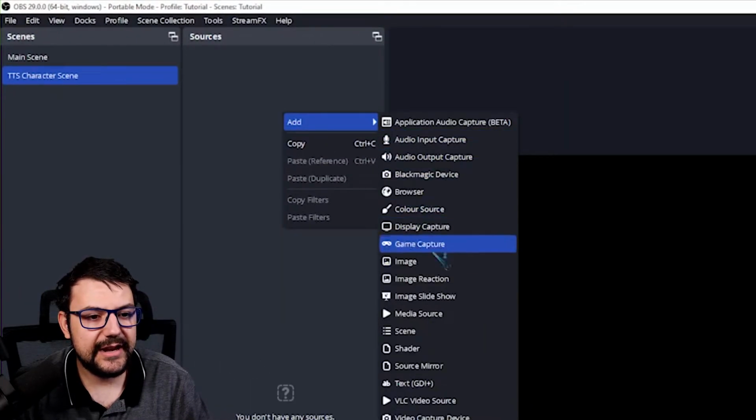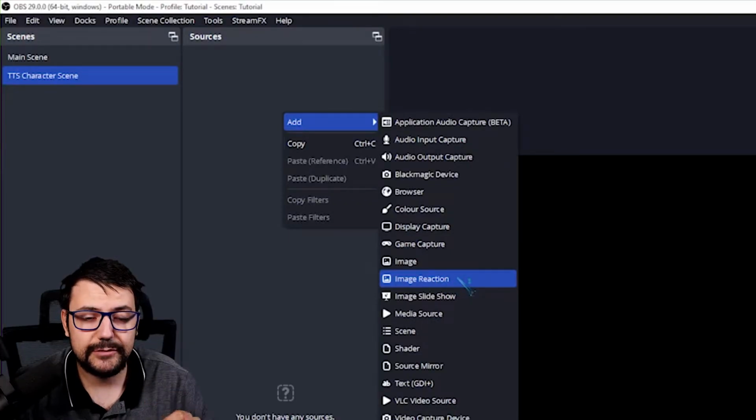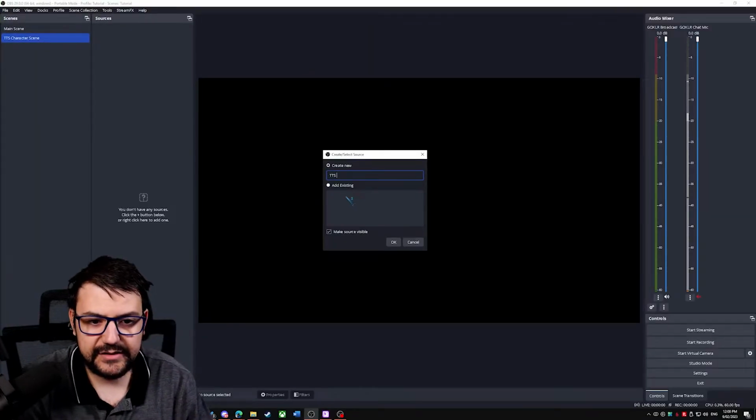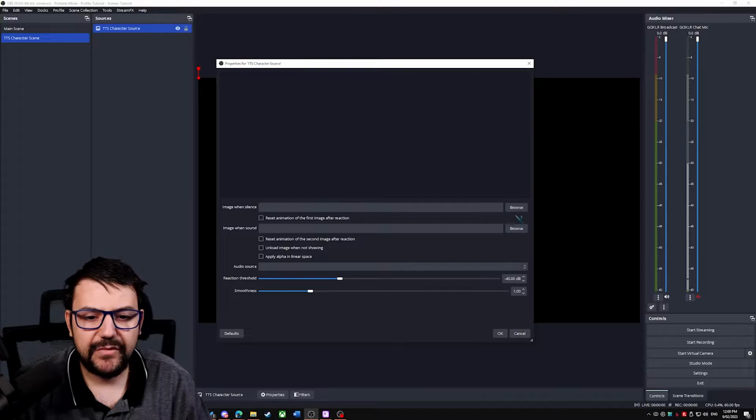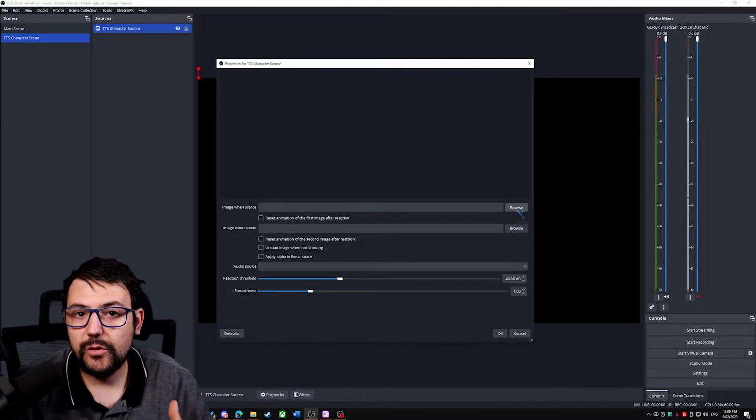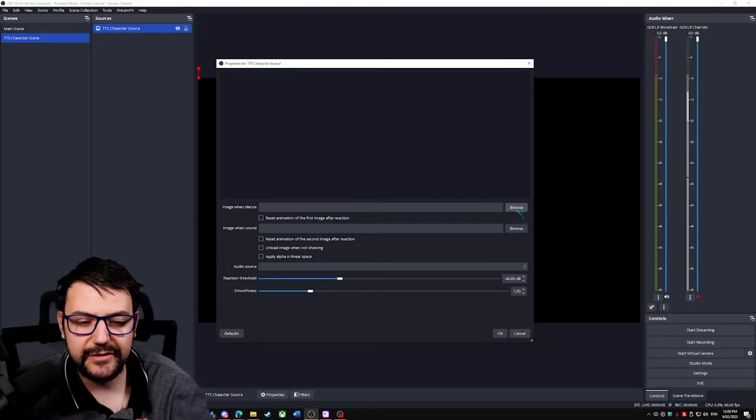And I'm going to right click and add a brand new source, which there'll be a new one that you can see here called image reaction. That's what we want. TTS character source. Nice and simple name scheme. And we're going to input the images for our Bobcat that we're going to be using for this video.